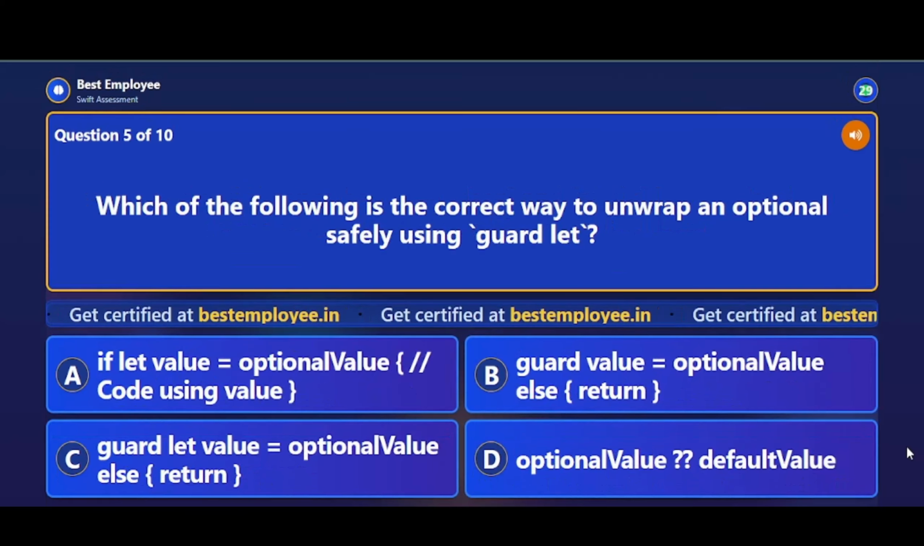Which of the following is the correct way to unwrap an optional safely using guard let? Option A, if let value equals optional value, code using value. Option B, guard value equals optional value else return. Option C, guard let value equals optional value else return. Option D, optional value, default value.